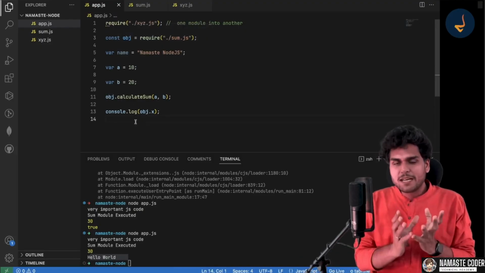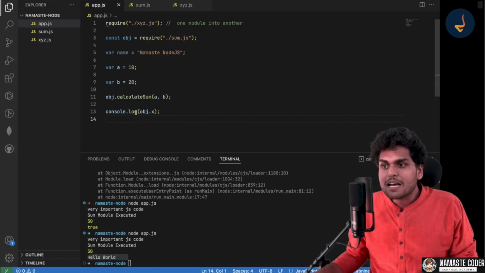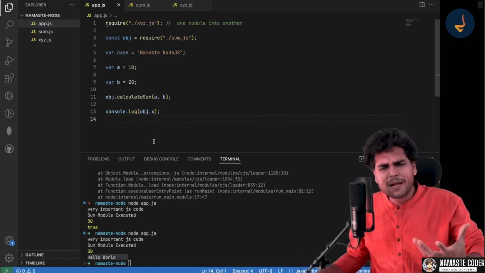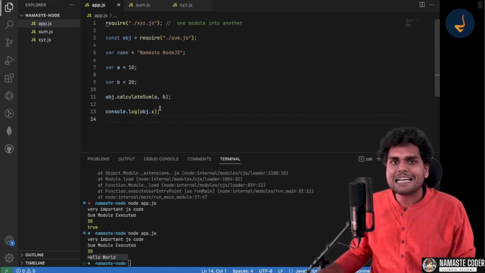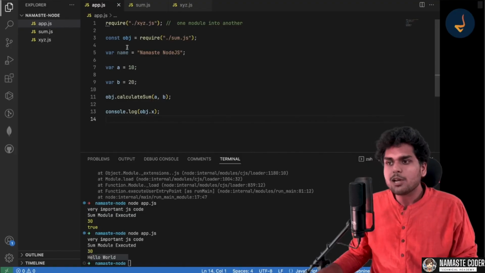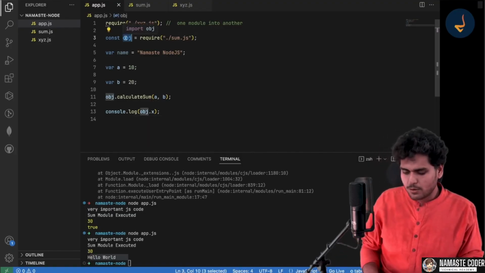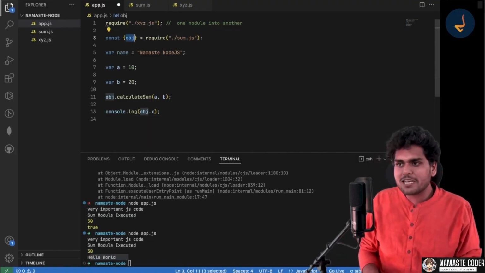This was the summary. Now let me also show you something. In a lot of places, in a lot of code, when you write in your Node.js repositories, you will find a pattern something like this. Over here, this is known as destructuring on the fly.